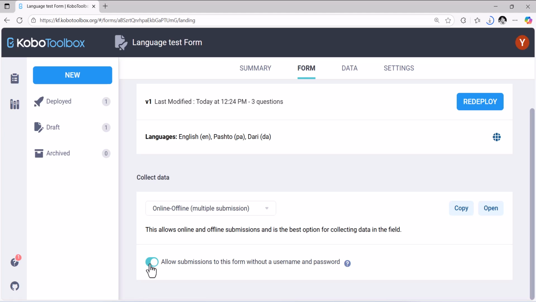You can use it for a public survey or public data collection, but it's not recommended for collecting private, classified or sensitive information. You should not turn on this one whenever the information you are collecting is classified, private or sensitive, and the user login credential is required.